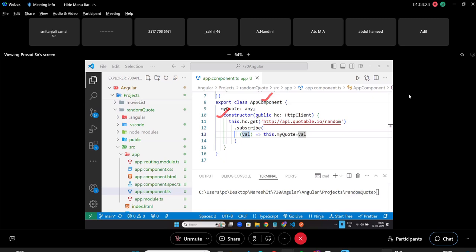Inside the constructor, you write one injection. So that every time I don't need to go to HTTP client, I will create one instance for that, so that I can use it anything I want. And that instance name is HC. Now I write hc.get and I call one method.